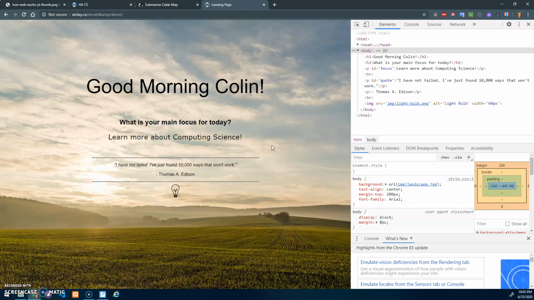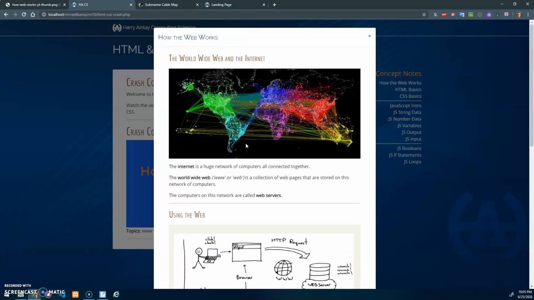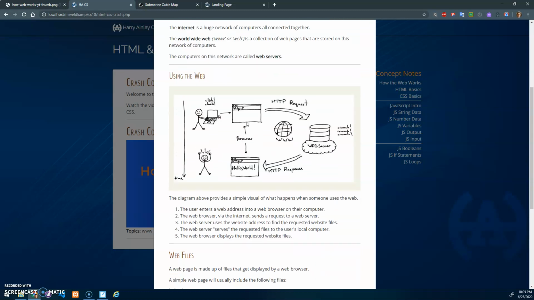Okay, anyway, the point of this video was just a little introduction to the World Wide Web, understanding that the internet and the World Wide Web, right, is this network of computers and web pages stored on those computers, the web servers. When we use the web, we use our browsers to request files, and the web servers find them and send them back to us so we can see them.